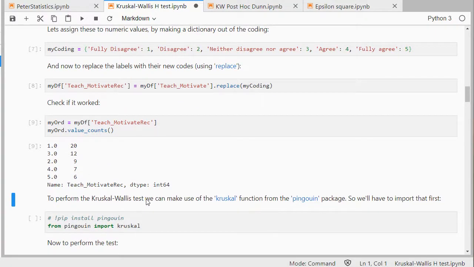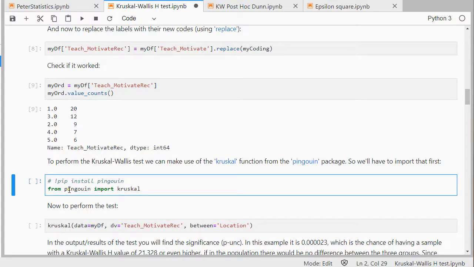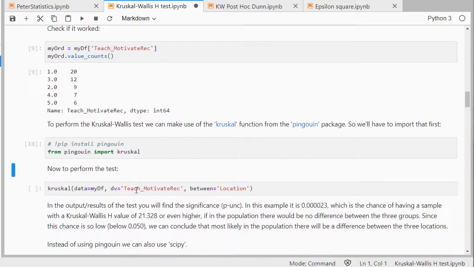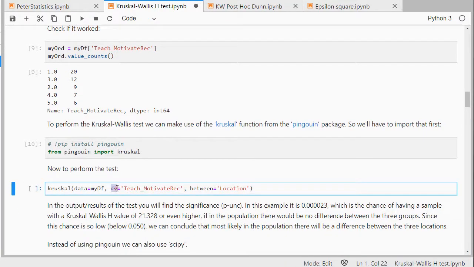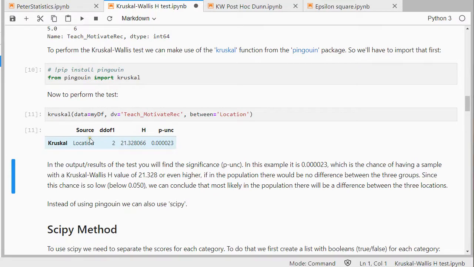Now to perform the Kruskal-Wallis test, we can either make use of Pingouin or SciPy. I'll first show you how to do it with the Pingouin package. Again, I need to import that, and I immediately import just the function kruskal. And then to perform the test, we simply feed it the dv, which is the dependent variable, which in my case is the motivation recoded. And then between is the nominal variable, which is location. And in this output, we now see the degrees of freedom, the H value, so the Kruskal-Wallis H value, and the uncorrected p-value, which is the significance.